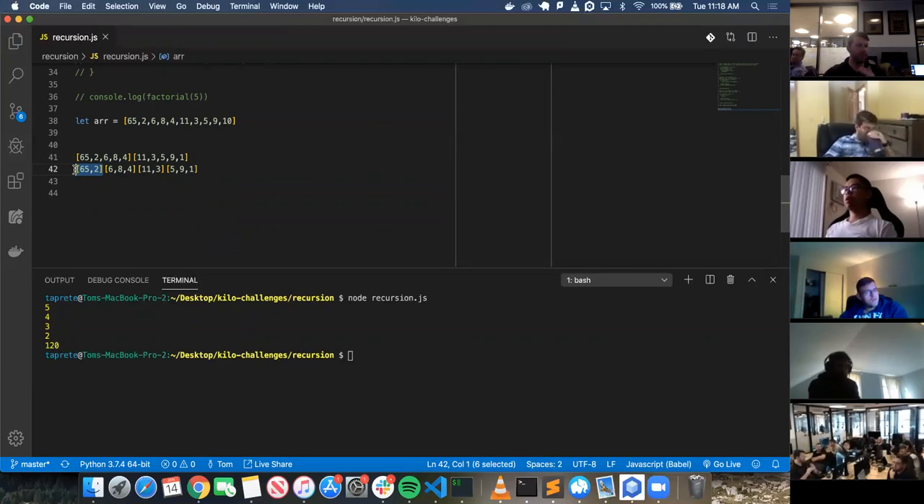Excuse me, Tom. Yep. Do the arrays have to be sorted in order first before binary search works? No. Nope. And the whole point is you don't do array.sort and then look for it. So that's where you get into a binary search tree.